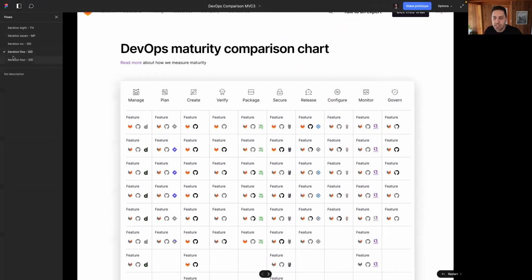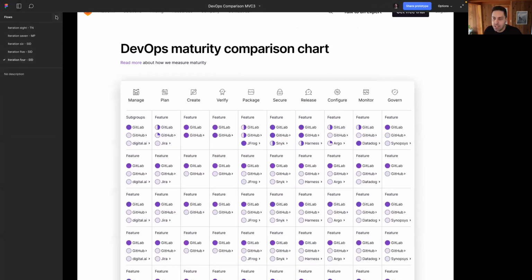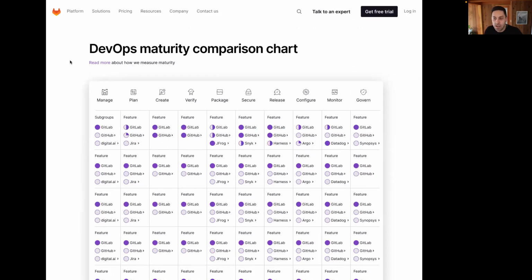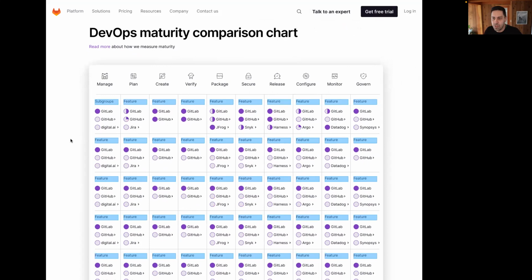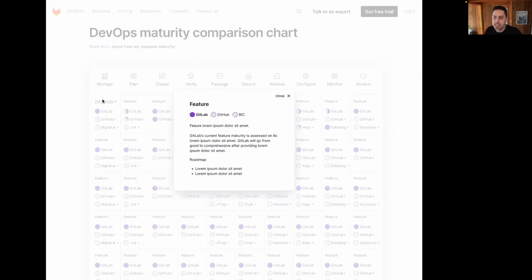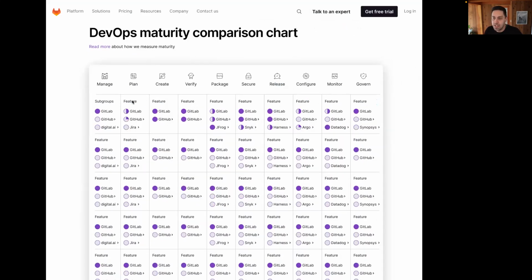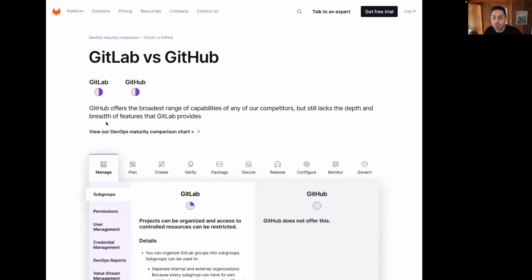And then finally, iteration 4. This is the same that we just saw, but using Harvey balls instead of the logos as Harvey balls. So a little bit more scannable in a text format, but definitely a lot more noise. And again, same functionality, subgroups, modal overlay. Click on GitHub, go to the versus page.